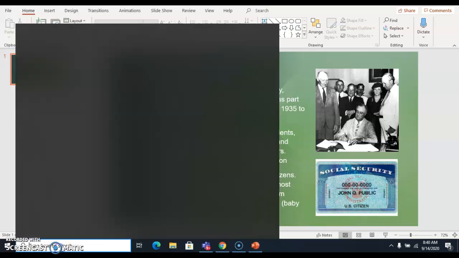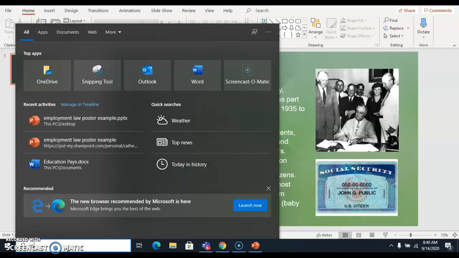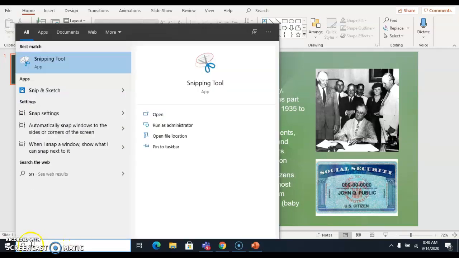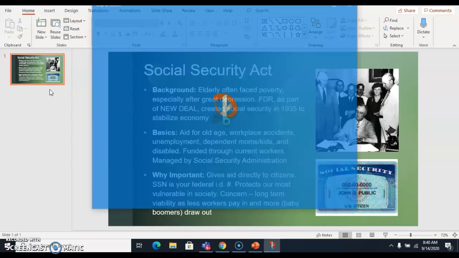So come down and find Snip and Sketch. I'm just going to come down to my little search bar right here and type in SN, and it comes up. You can use Snipping Tool. Apparently Snipping Tool is going away, so you might as well learn how to use Snip and Sketch, which is the new and improved version.